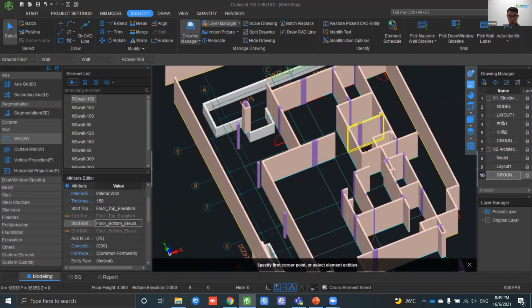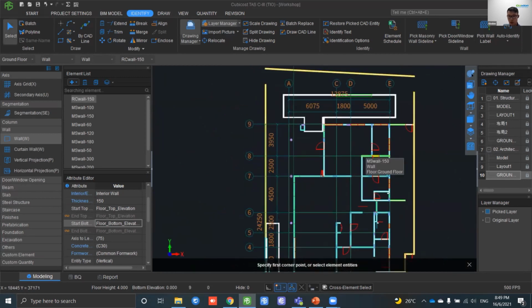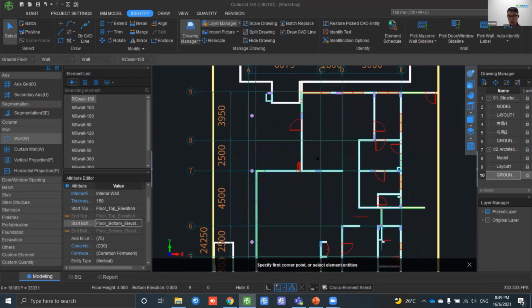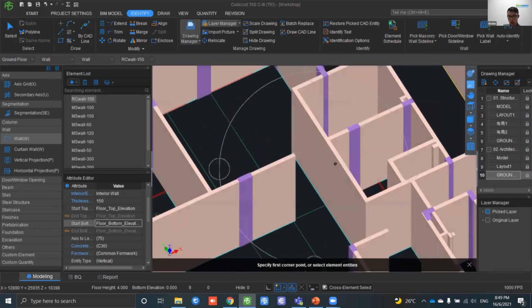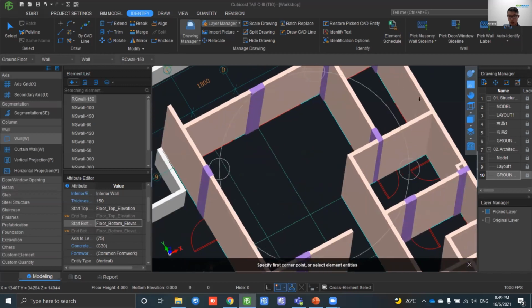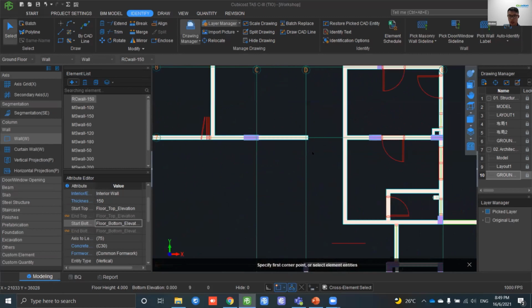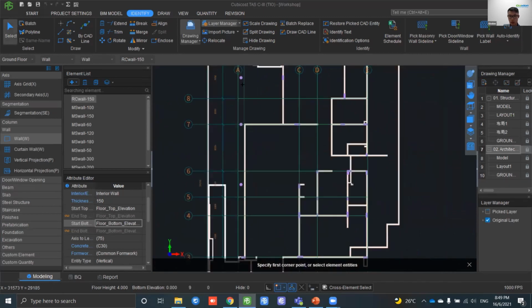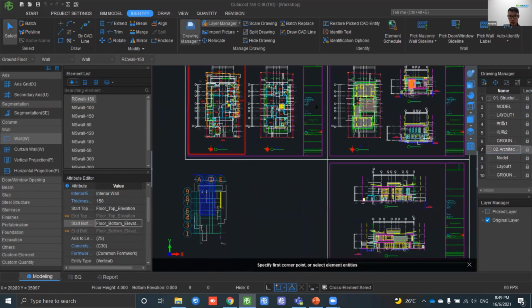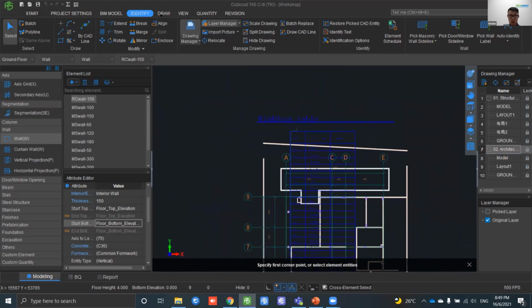Now, the next step, what we need to do is to insert all of the doors and windows. So earlier on, our walls have all been created, but we do not have the doors yet, and also the windows. So now what we need to do is to import the information that we have for the window and door schedule. So you can see we have it here, the window and door table. So we can directly get the information from here as well.